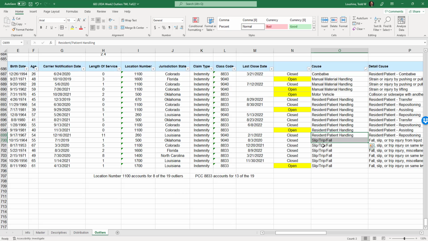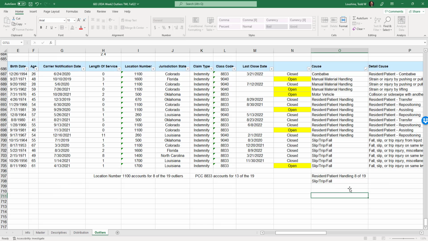So if I was to go copy, paste, resident patient handling, 1, 2, 3, 4, 5, 6, 7, 8. 8 of 19. Slip, trip, and fall, 1, 2, 3, 4, 5, 6. 6 of 19. That is a total of 14 of 19. Just those 2.